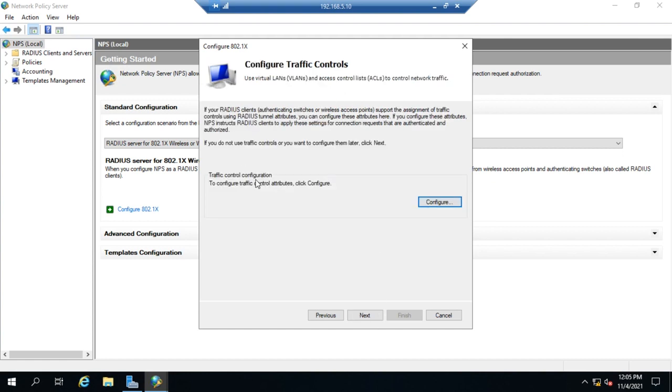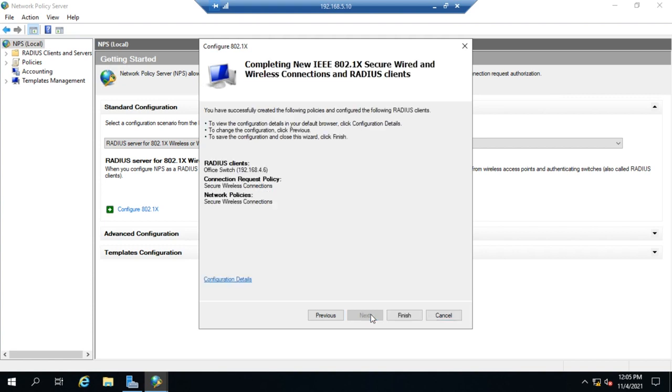We can also configure traffic controls. So if your Radius clients support the assignment of traffic controls, then you can use that. We're not going to worry about that. And then when we're done, we just click Finish. And so this shows us what we've done. We've created a Radius client. We've created a connection request policy and a network policy. And then we click Finish, and that saves our policies for us.